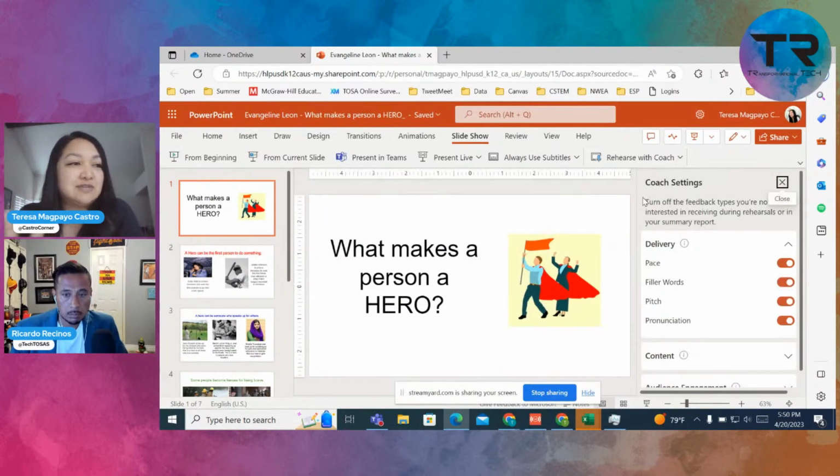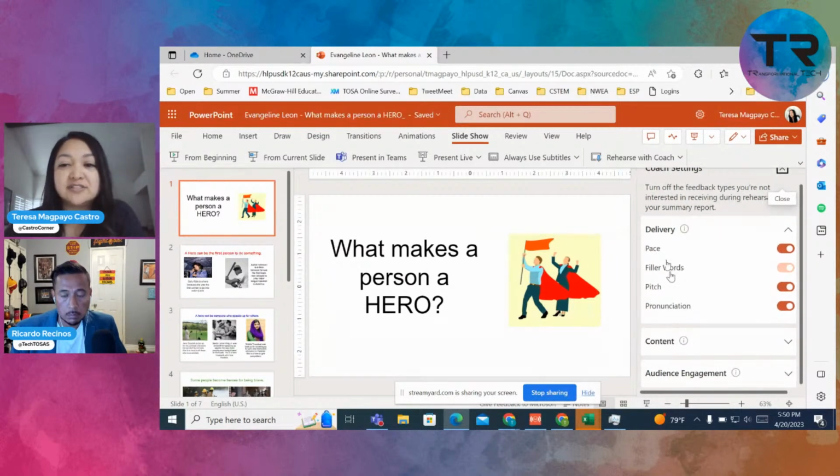We're going to start with this one first. Just know sometimes when you go into here, you don't actually see the coach settings. So if you don't see it, don't worry. It will still work perfectly. But here we are. These are the things that the coach is actually going to look for as I present this to you, or as our students would practice. They look for pace, which is how fast or slow. Filler words. I know I always say like, things like that, so it will listen for that. Pitch, how high or low your voice is. Your pronunciation, are you pronouncing it properly?